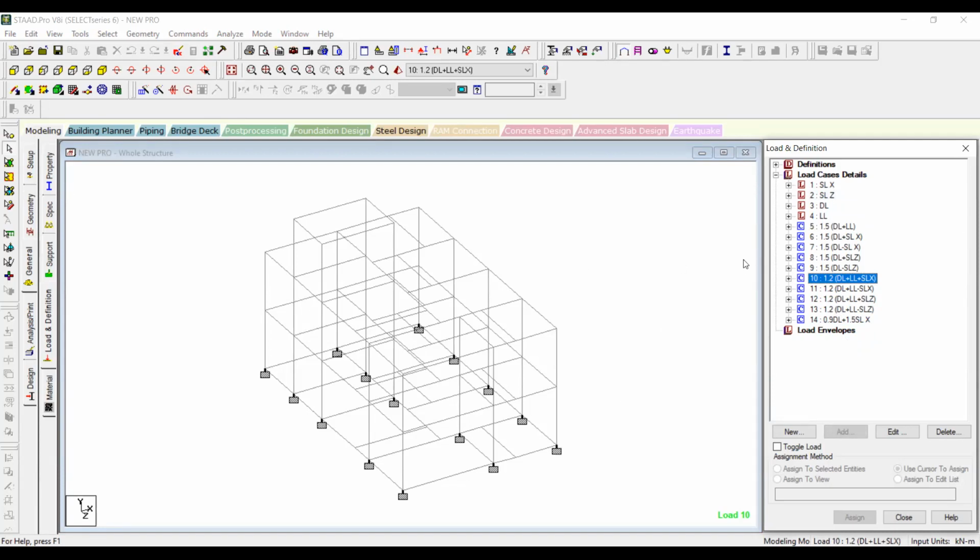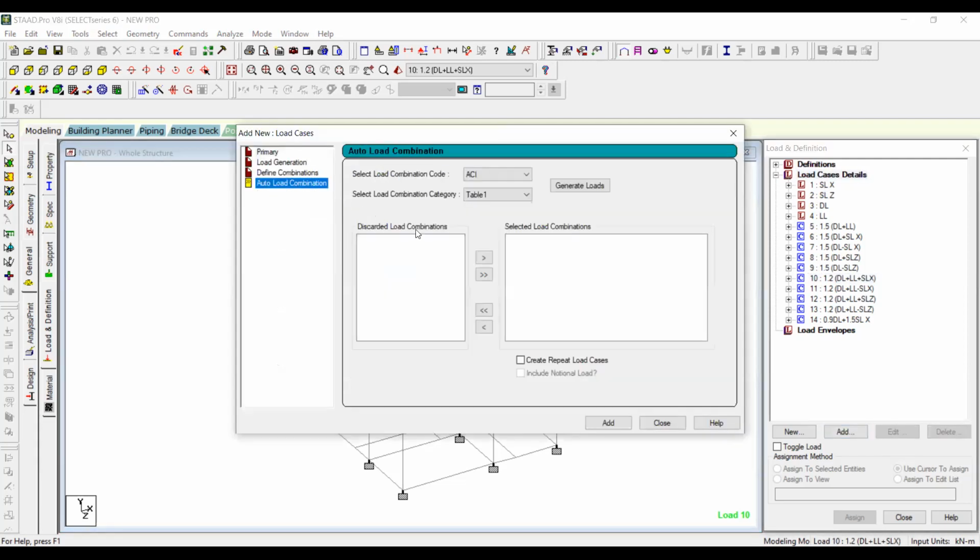So here we can add the ignore negative factor, sir. Yes, you can add those two factors. Let's go with this load case details. Add, and then auto load combinations, and click on this Indian code. Then go for the load combination, generate load. So these loads are generated and selected. If you click on this add button, it will reflect over here in this panel.